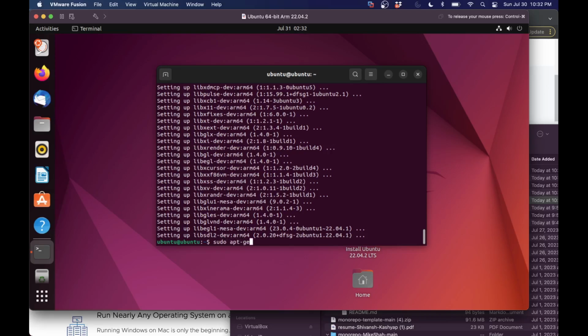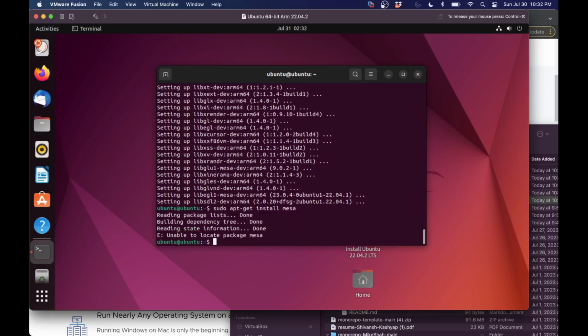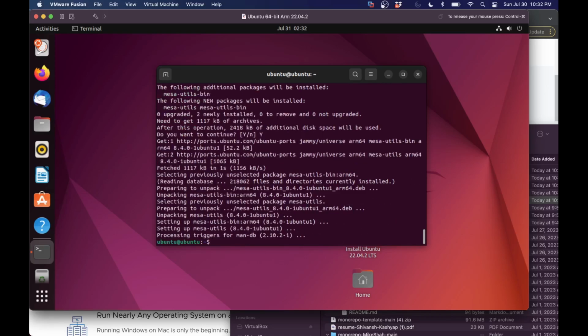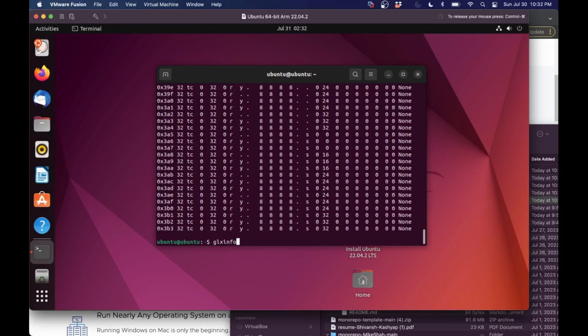Let's go ahead and apt-get install Mesa. What I'm basically trying to do here is install some graphics drivers. Let's see how I do that. Mesa utils. You can do different tricks and just Google how to install some of these things, but it looks like it's been installed. Now I can run this graphics application here.